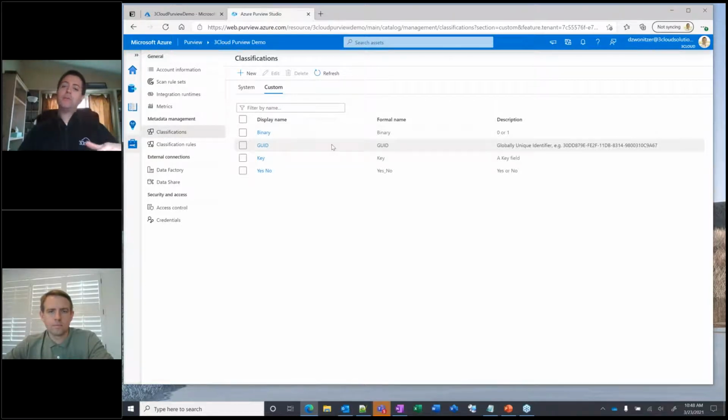Your classifications can be based on either the column name or the data content. So we'll actually scan the data and attempt to pattern match that data. There are some thresholds around the number of unique values and a minimum threshold for the number of values that match a given pattern to qualify it as a classification.